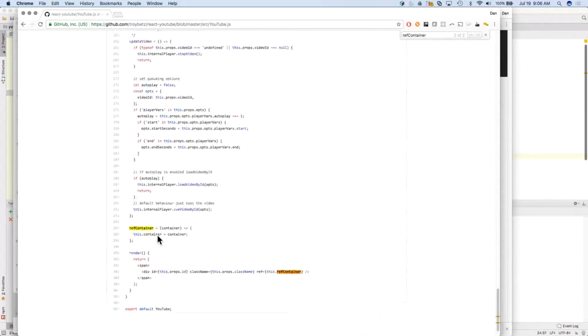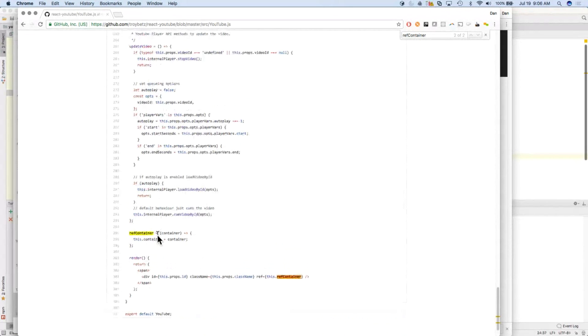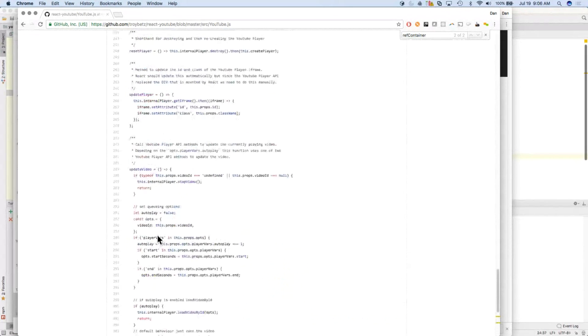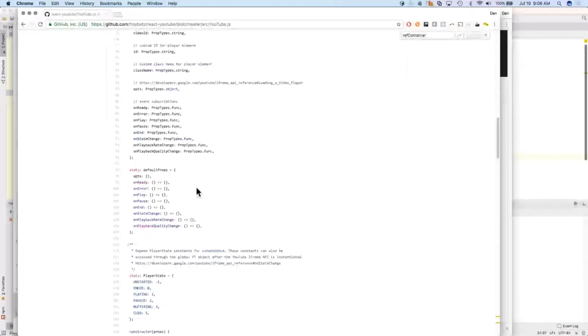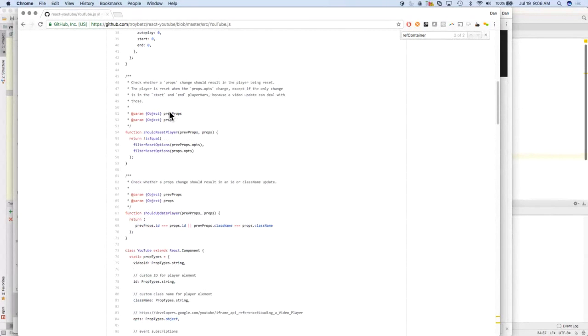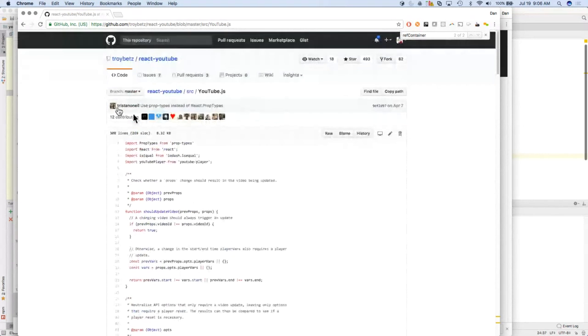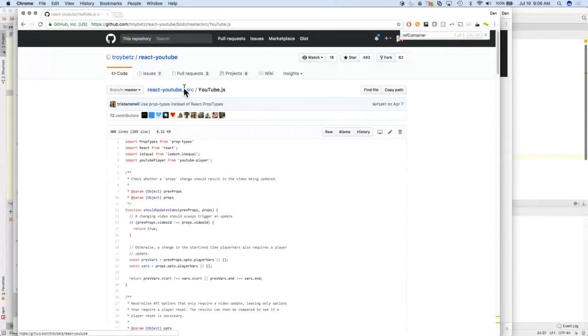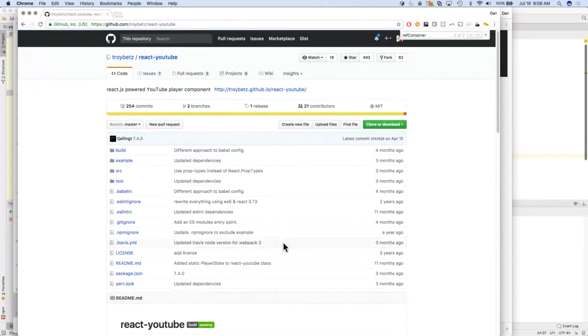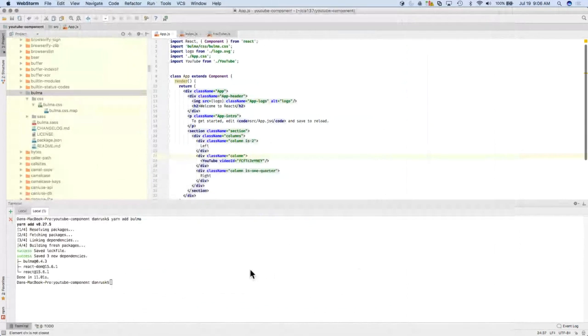Let's see if I can find where they're actually doing it. The render. I can't see it at first glance. That's okay. We could figure it out, but let's just bask in the glory of our simple component. It's just an ID. But if we wanted a more mature component, we could definitely just pull this into our project. So in fact, let's try it. Let's just do it. So we have our project over here. Let's yarn add React. Is it YouTube React or React YouTube? React YouTube.